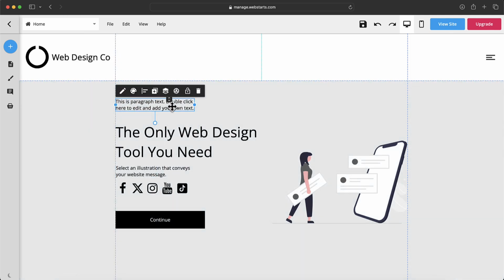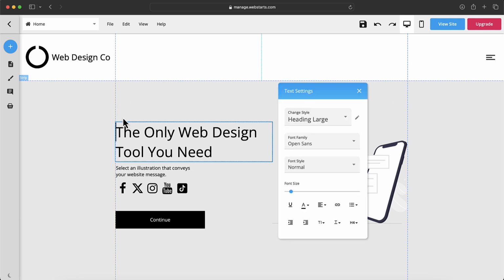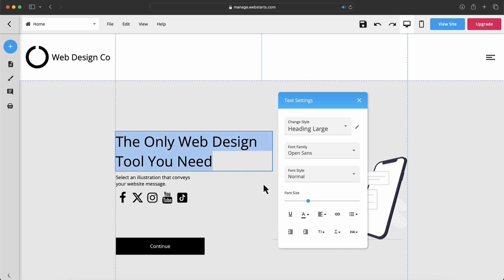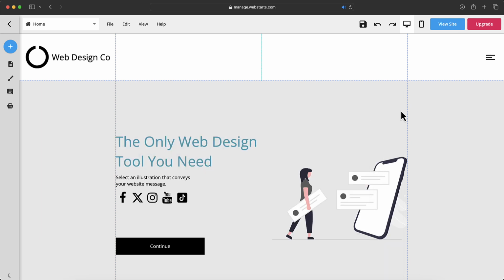A toolbar appears when an element is selected. Selecting the icons on the toolbar allows you to edit the content, appearance, and properties. For example, selecting the edit icon allows me to change the content of this text box. Selecting the text allows me to format it. Selecting the style icon will allow you to change the appearance. For example, selecting the style icon allows me to change the color and shape of this button.